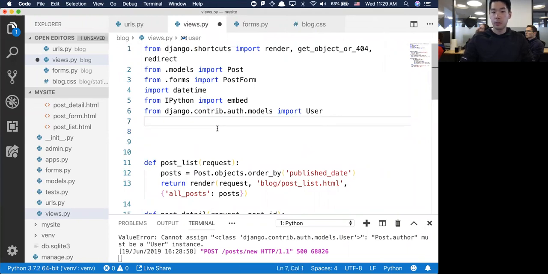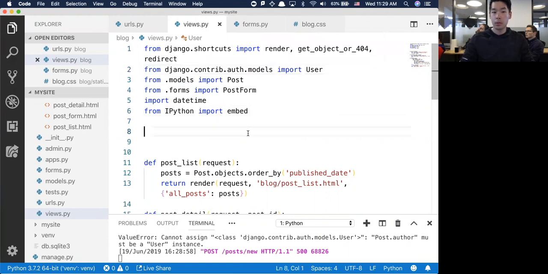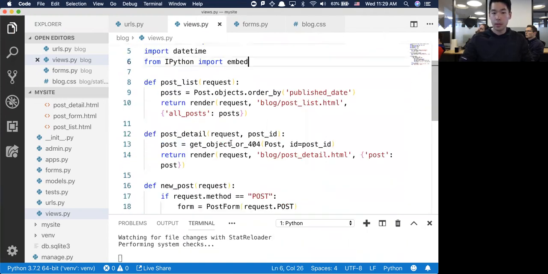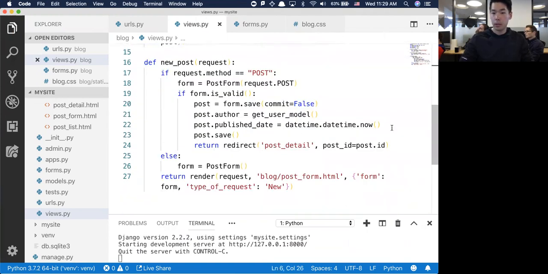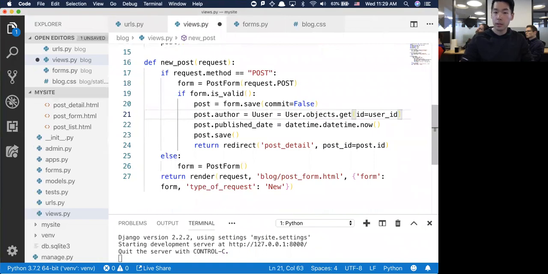From django.contrib.auth, import User. I'm going to put this at the top. Pass it down over here. Just do a user. Actually, it's right here. User.objects.get, all, 0.